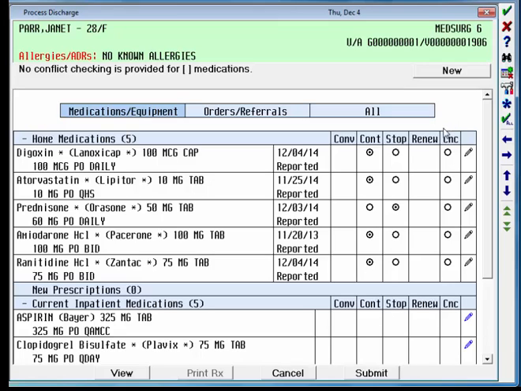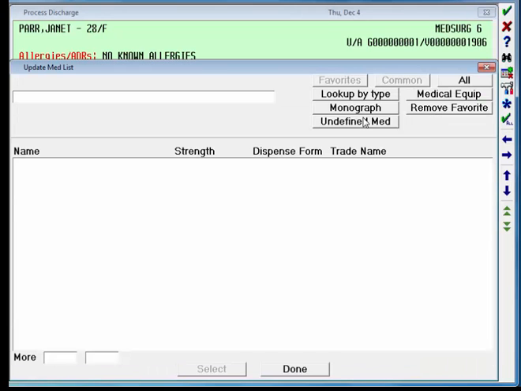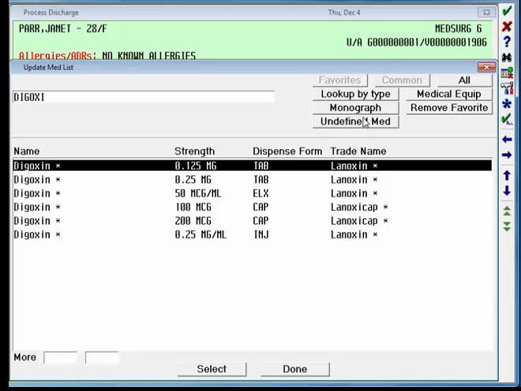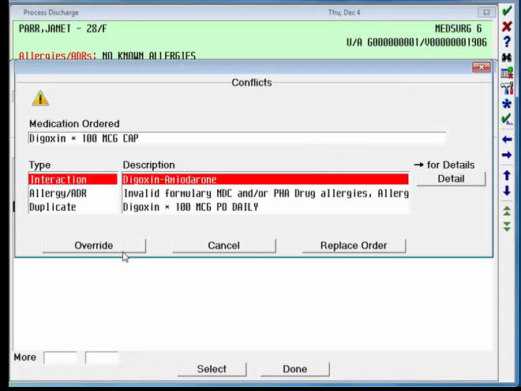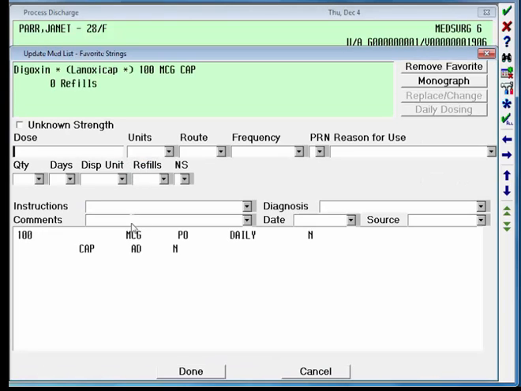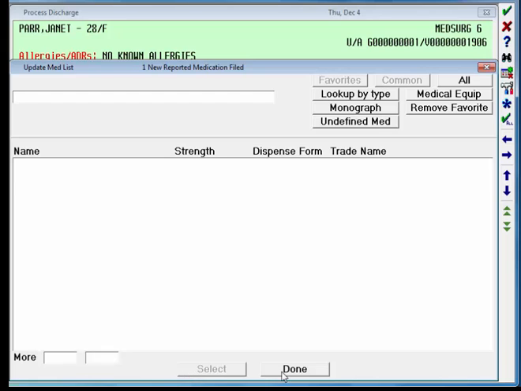If the nurse knows that a new medication is being ordered for home, the nurse should add those medications to the home med list. This will not only display the new medication on the printout for the patient going home, but it will update the home med list for the next hospital visit. Click New and go to Update Med List. If this patient's going home on digoxin, we'll select a prescription string and add it so that it is now going to be available for evaluation for home meds and for future admission med rec.